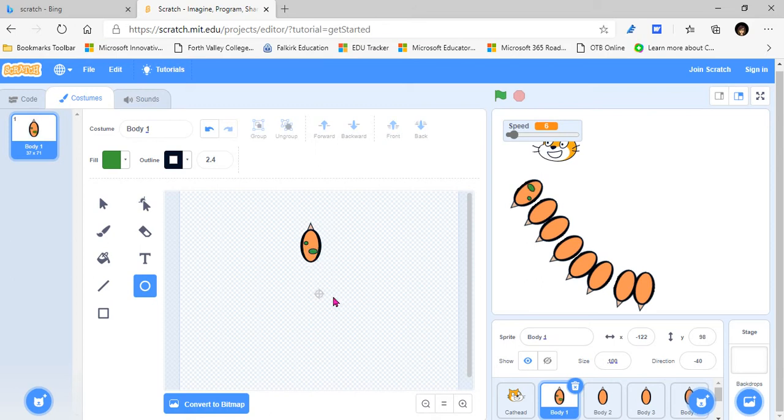I'm going to add another one. And they can be any kind of shape you want. You could even add your name. So you could have a letter.